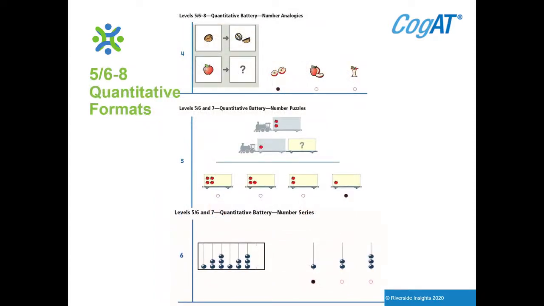Here are the quantitative formats. Again, we start with an analogies format, and then we have number puzzles, which involves balancing equations, and a number series task represented by an abacus.